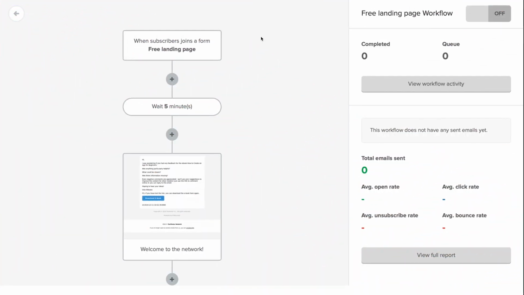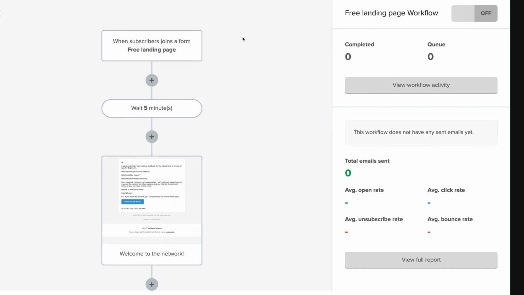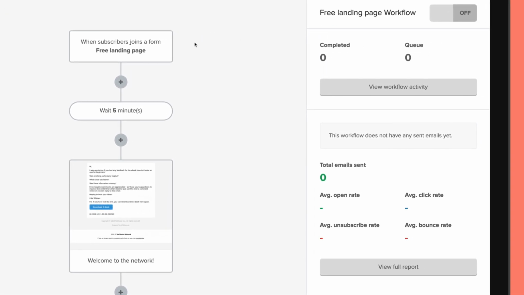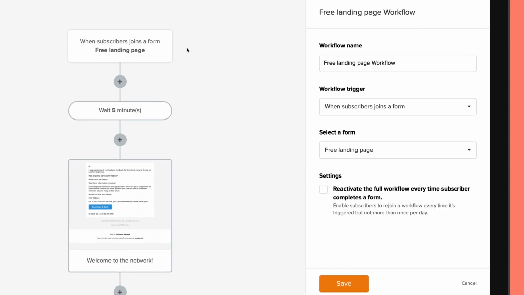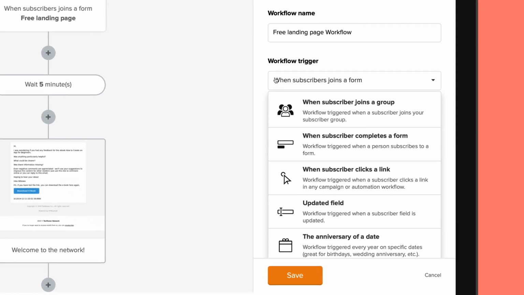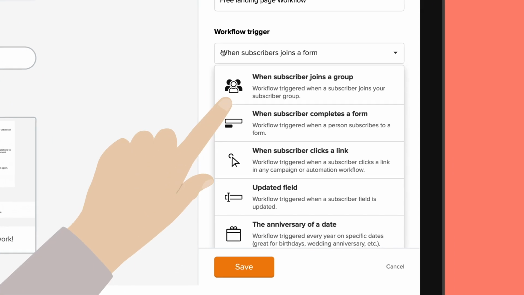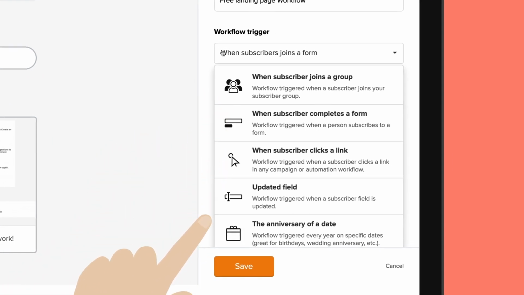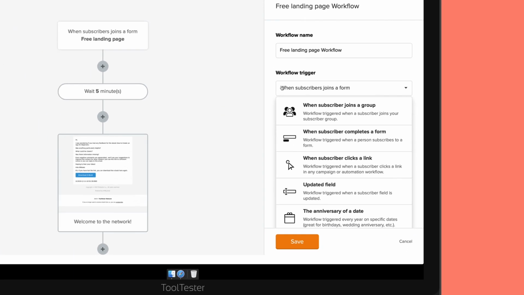MailerLite's automation workflow editor is really easy to use, however some might find that it's missing a few options. For example, you can only set up automated workflows based on a handful of triggers. For example, when subscribers join a group, click a link, or have a contact field updated. It lacks automations for more advanced triggers, such as when a user visits a page on your website.